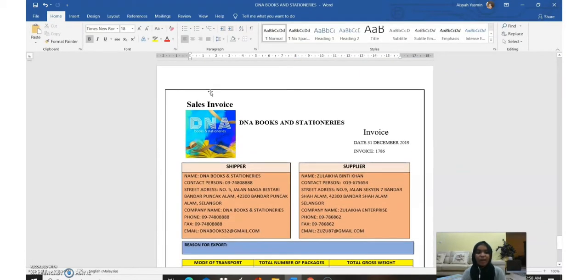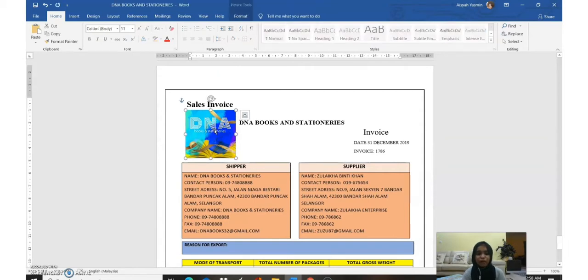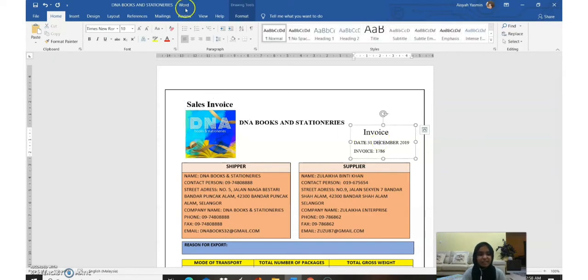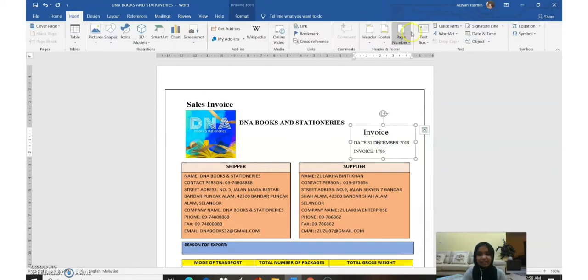Next, how I make the sales invoice. Firstly, I copy and paste the logo from page 1 and make it small. On my right side, click Insert and click Text box. And I write the date and invoice number in the text box.